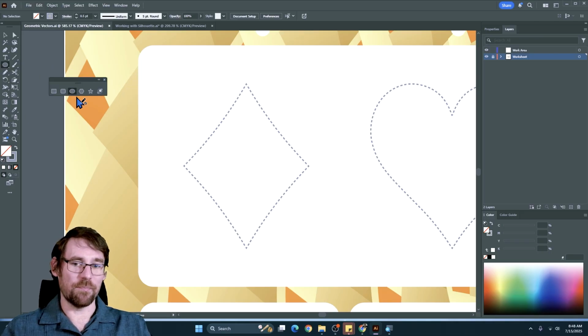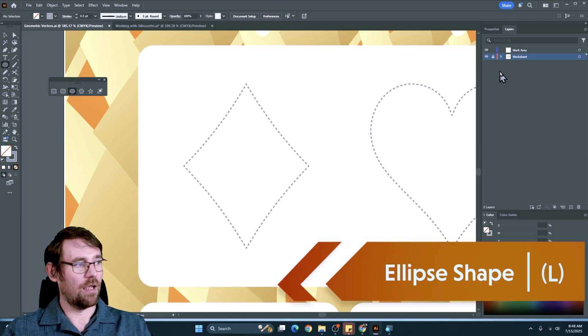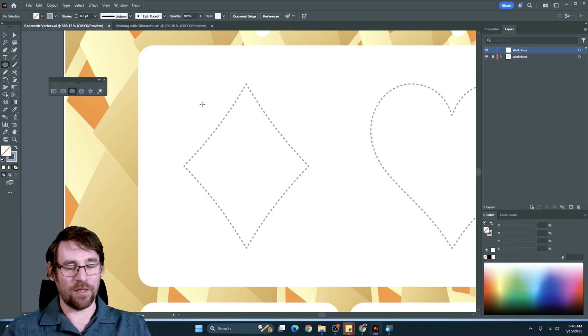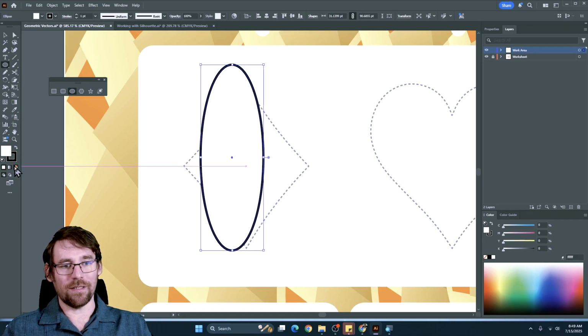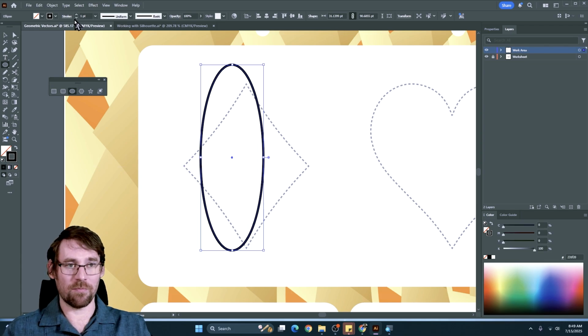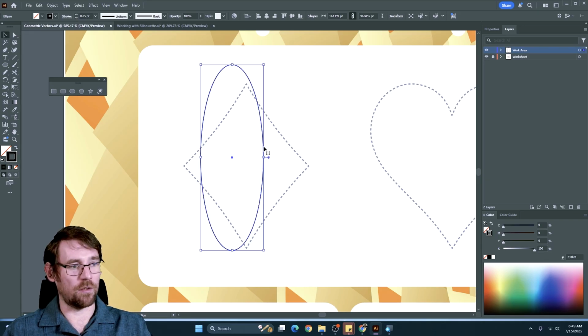We're going to start with our ellipse tool. L is the shortcut. And we're going to make sure we're on our work area layer. The first thing I'm going to do is draw out a very tall oval like this. Now, I don't want it to have a fill necessarily, and the stroke line to make things easier for myself needs to be fairly thin. So I would make this a 0.25 stroke just so you can see this very well.